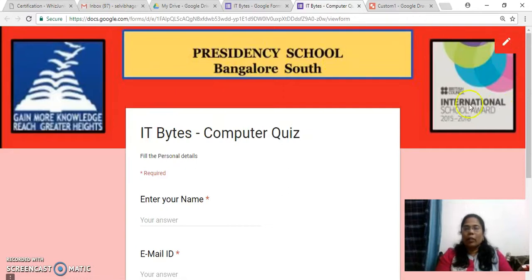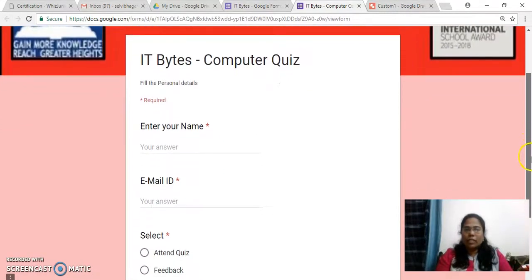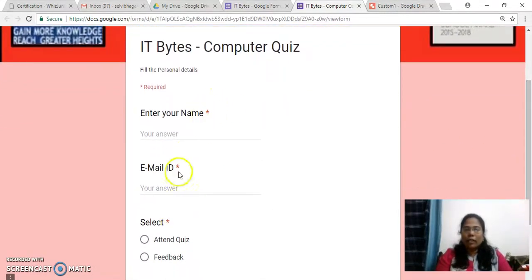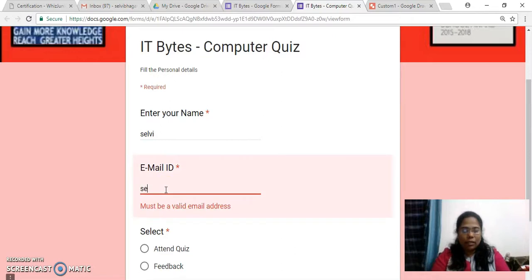I'll go to preview. So this is my theme. I told you how I created it, using my school logo and school name. And this is my first section. I told you I made it a required field. So if I enter some name and some email ID, it should be valid, you can see it says must be a valid email ID.